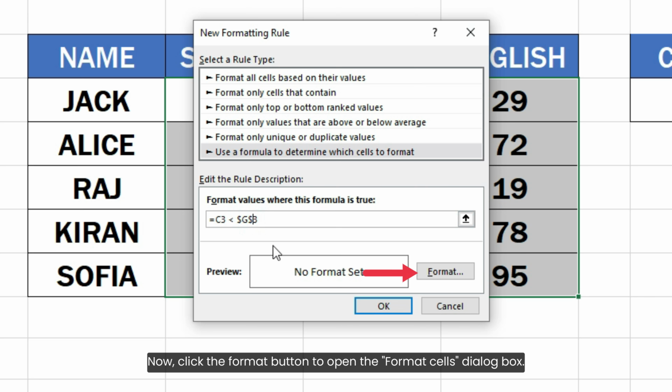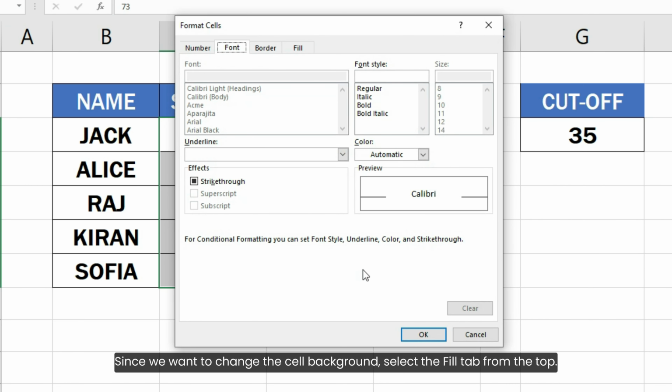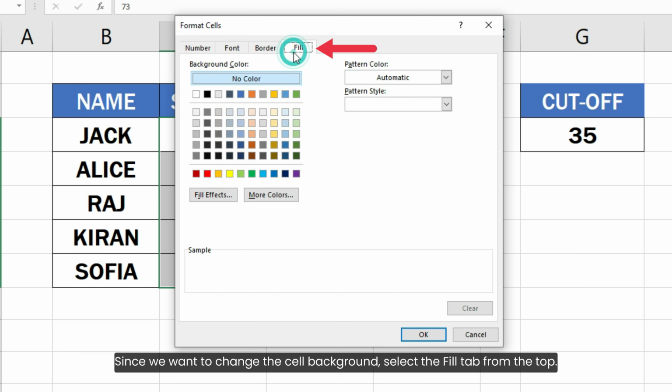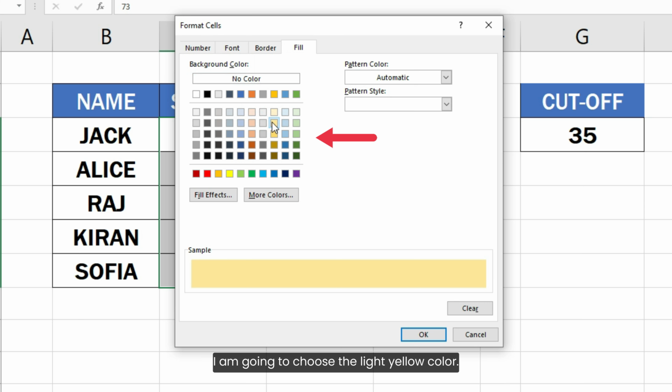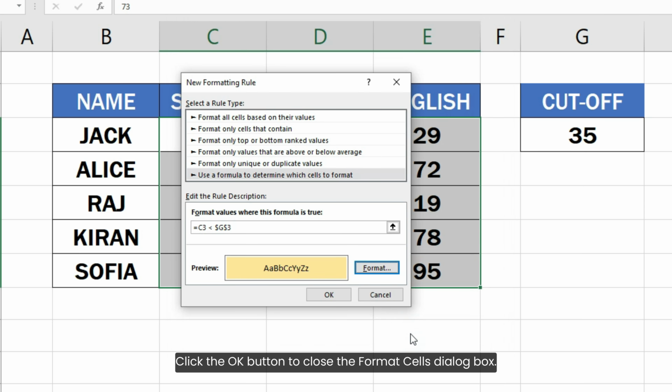Now click the Format button to open the Format Cells dialog box. Since we want to change the cell background, select the Fill tab from the top. Select the desired background color to apply to the cells. I am going to choose the light yellow color. Click the OK button to close the Format Cells dialog box. Make sure to check the Preview section to confirm the cell format.